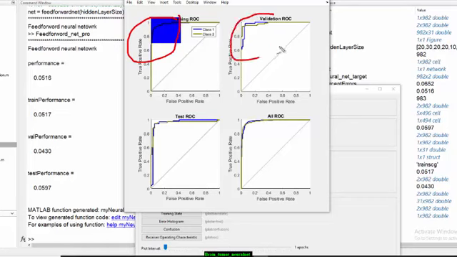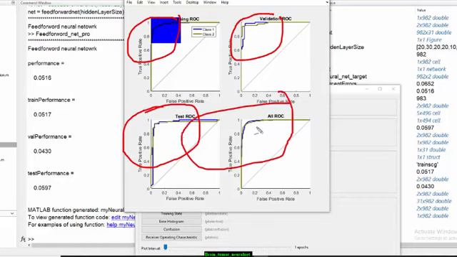Here you can see the validation accuracy. All three curves are identical and this is the final ROC curve. So guys, I hope you understand how we can design a multi-layer feed forward neural network and train it for a brain tumor classification system.